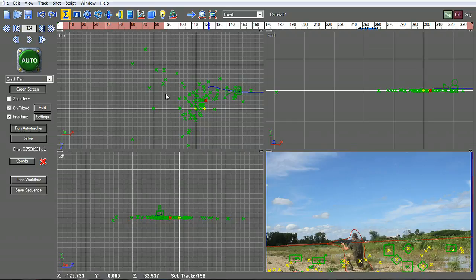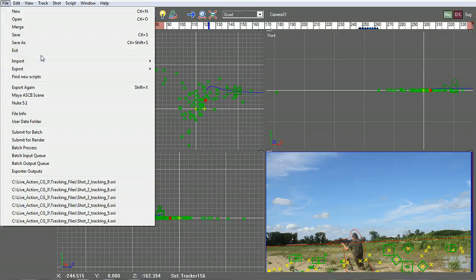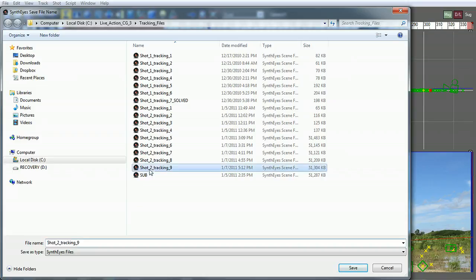So with that said, we already did a solve, so I'm going to go ahead and save this. I'm going to call it shot 2, just like we did before. Shot 2, tracking, and I think I'll call it 10, and then underscore solved. Save and iterations, it's definitely going to help. So I'm going to go ahead and save.